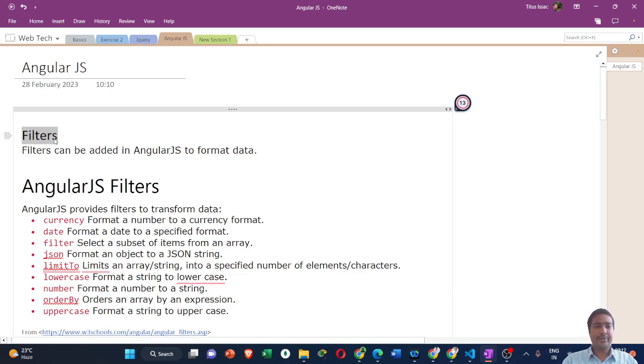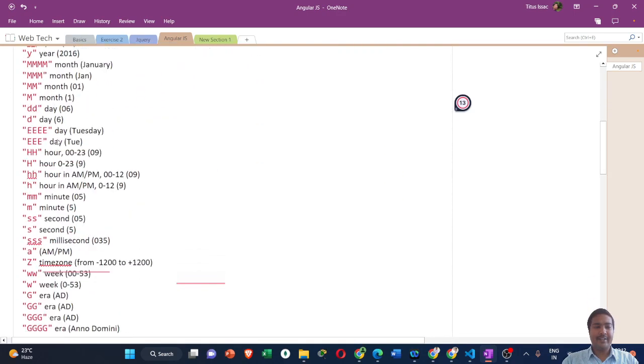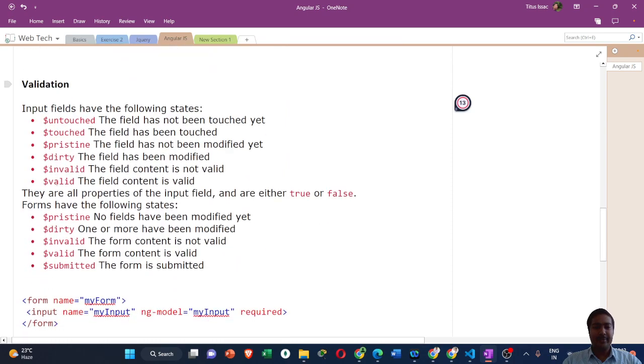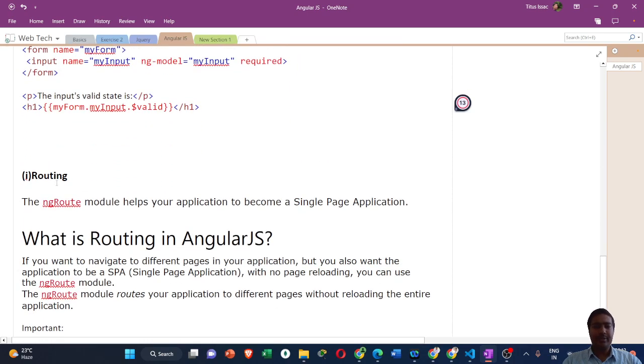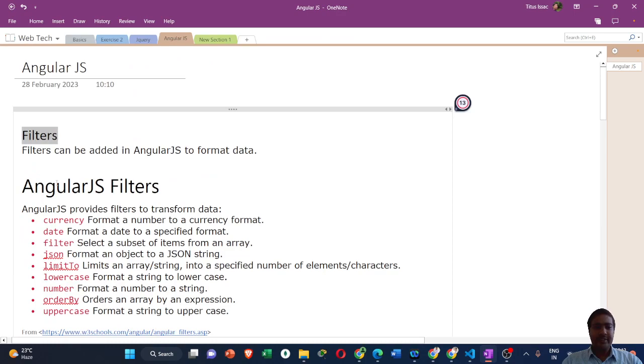The first component is going to be your filters, the second is going to be your validation, and the third is going to be your routing. All these three factors which we are going to see are related to your AngularJS. So let's start quickly with filters.